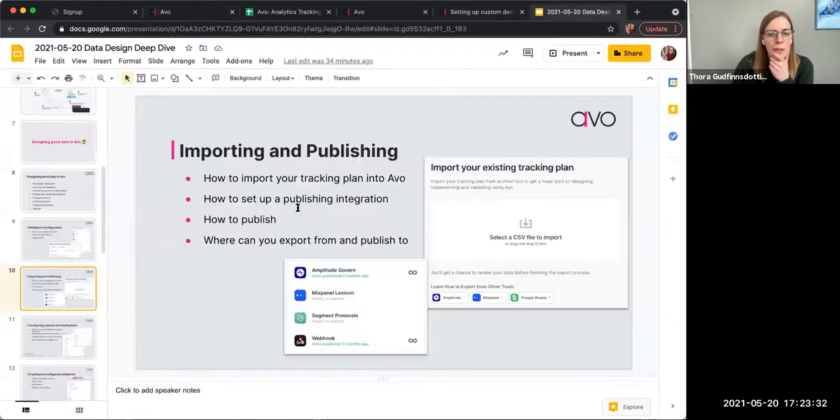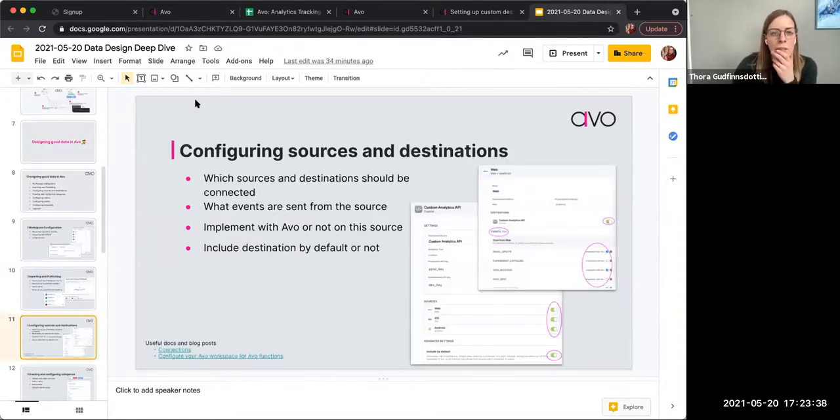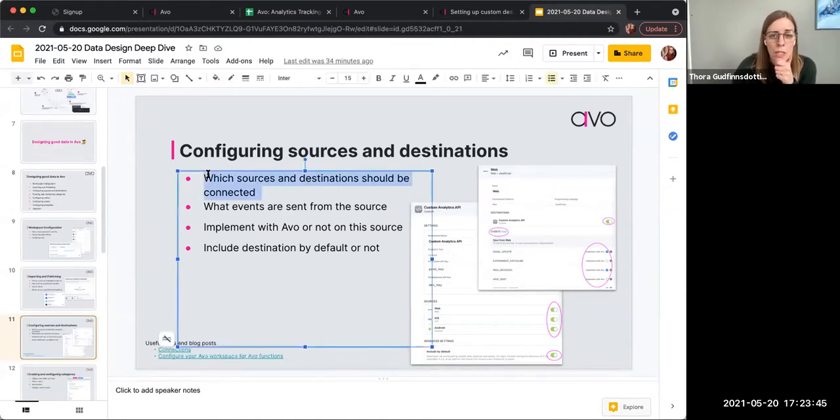Let's see if I covered everything. How to publish, where you can export from and publish to. Yep, that is all. Then configuring sources and destinations. So what's that? Which sources and destinations should be connected?